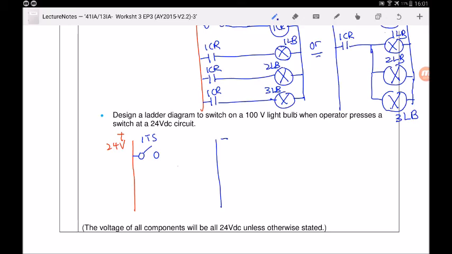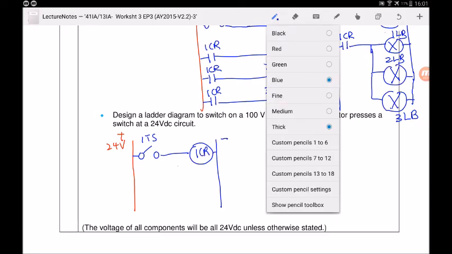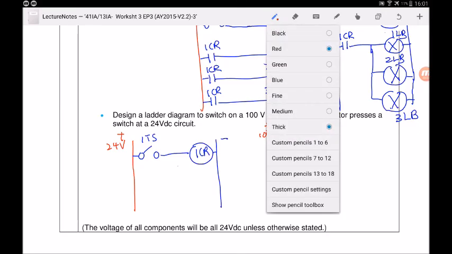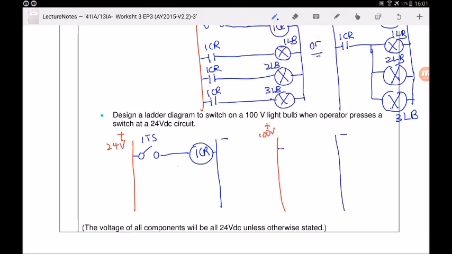When I press the toggle switch, I will energize this control relay, 1CR. Then I will also have a 100 volt power supply directly tied to the contact of the control relay, and it will turn on the 100 volt light bulb, which I call 1LB. So why is it safer? Because when the operator presses the toggle switch, it is only at 24 volts, but the control relay contact side is already tied to 100 volts. However, the user is not touching the circuit at the 100 volt side. The contact is directly connected to the light bulb.